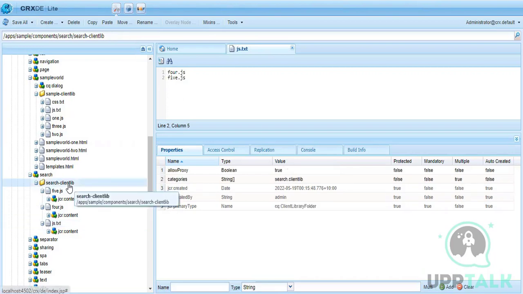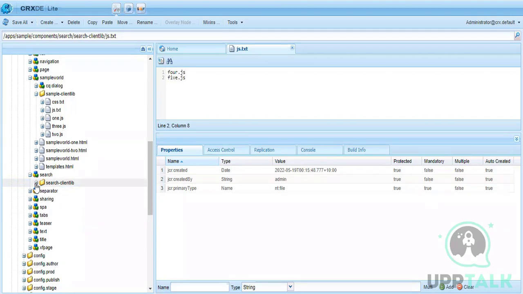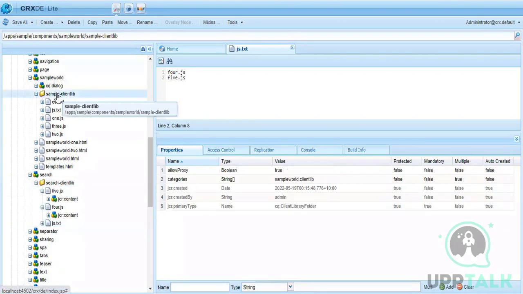Okay, so this is my another client lib that is ready. What I did is I named it as search.clientlib, and I have this remote control which says firstly the 4.js should be loaded and then the 5.js. So both these JS should be loaded. Now consider a scenario that this client lib was already there and you created your this client library.